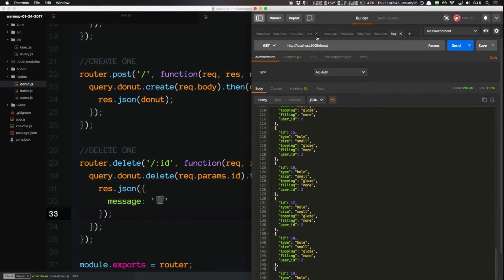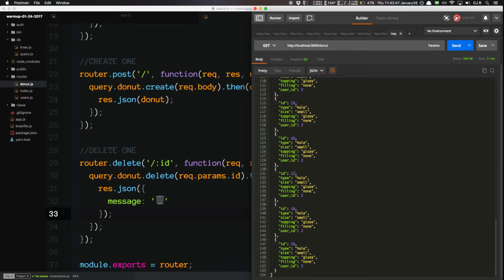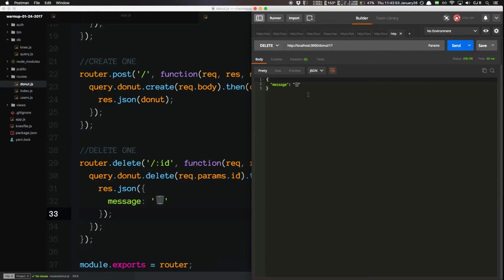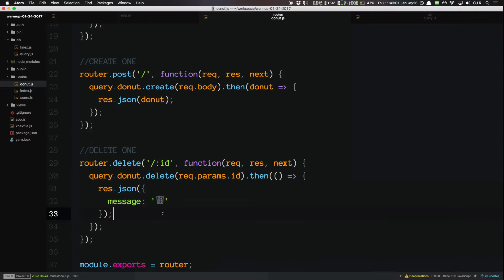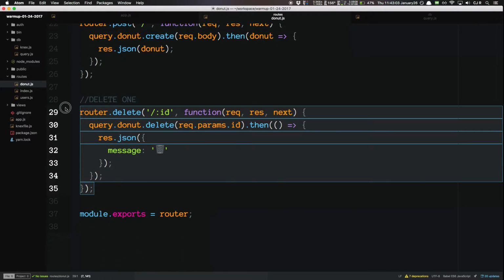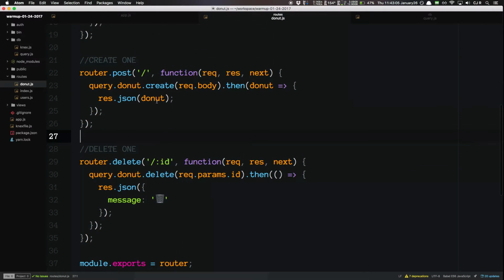So now let's delete ID 17. When we do a delete request to ID 17, send it, get back our wastebasket, and now if I do a GET request for all, ID 17 is no longer there. So delete is working.